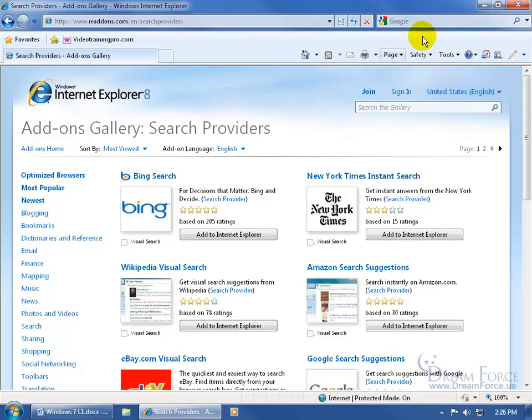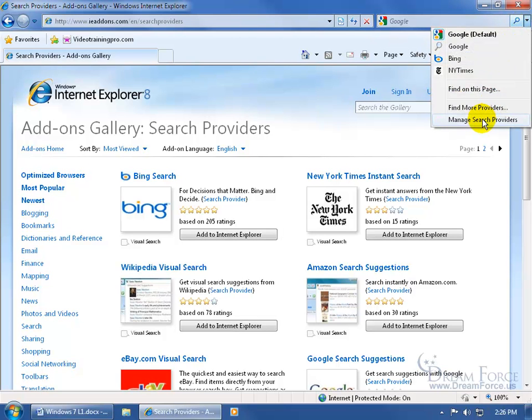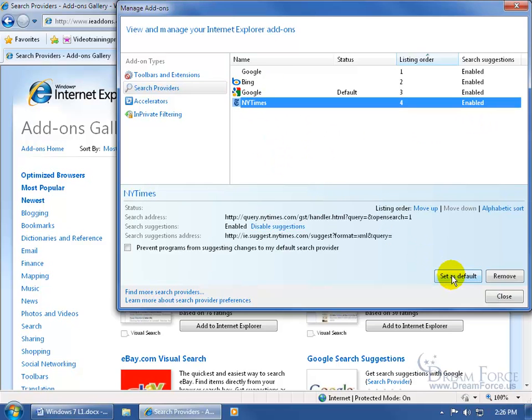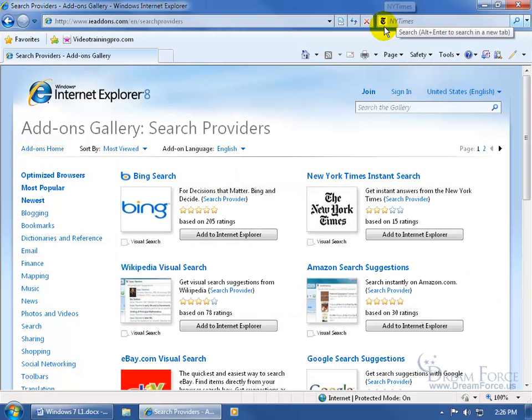Then if I want to go ahead and maybe, let's say, get rid of one of these search providers or make one of these the default, not Google, in other words, change things up, click on the drop-down arrow and go down to Manage Your Search Providers. It opens up, there's the three right there, select New York Times, set it as the default, and then close out, and now the T is there.